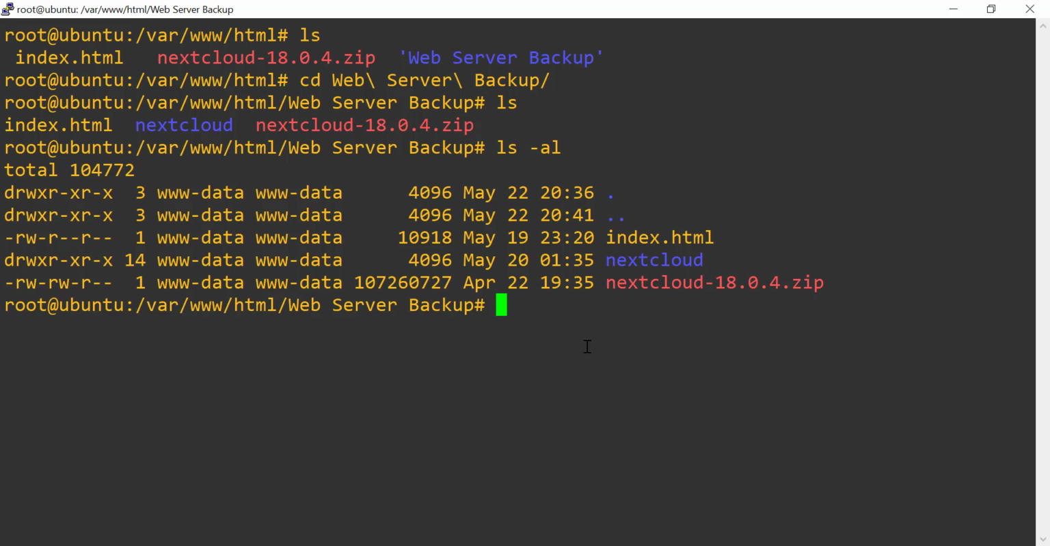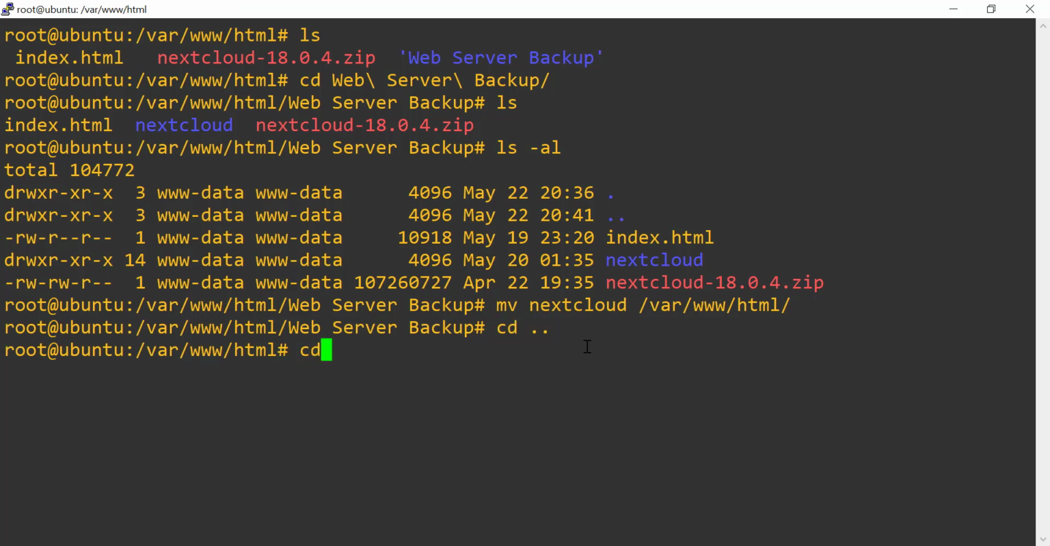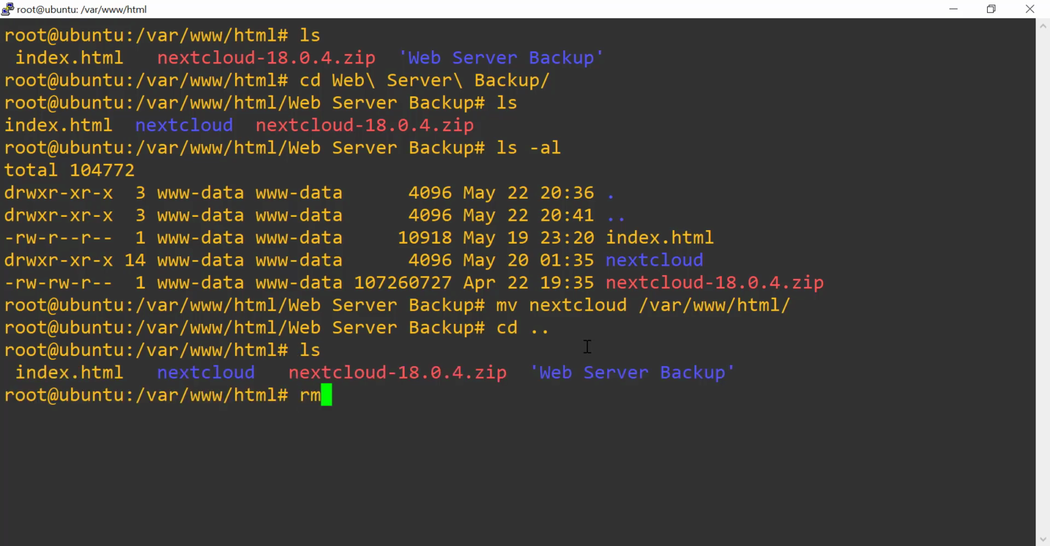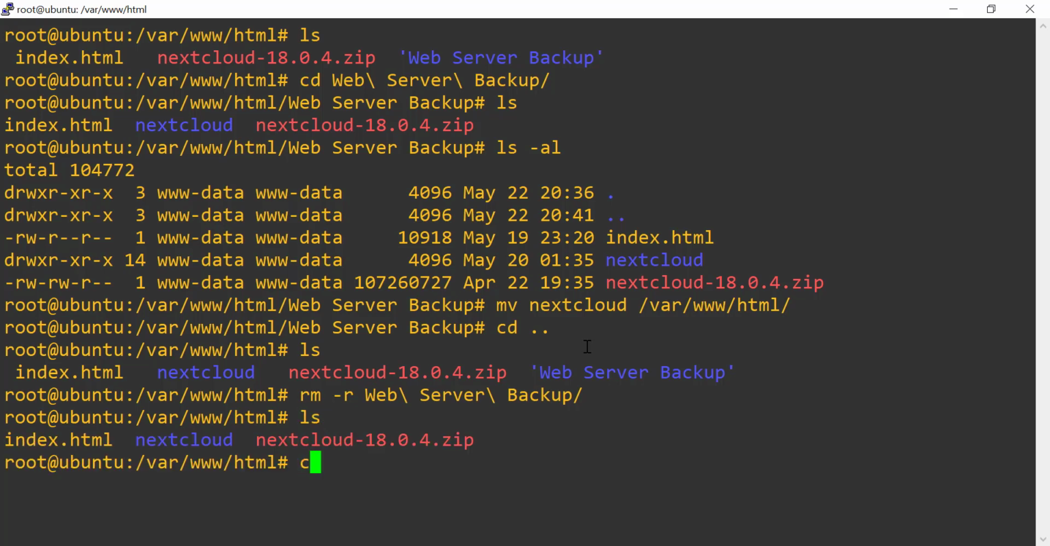Let's move this directory back to the HTML directory. So move nextcloud to the var www html. Let's go back. Okay, let me remove this web server backup. rm -r web server backup. Okay, clear the screen, list the contents.